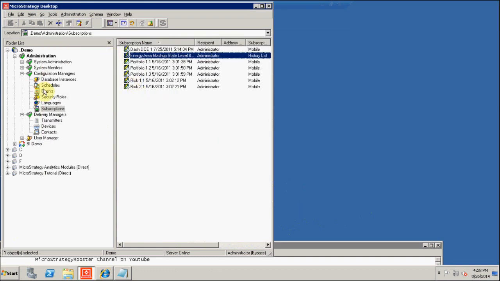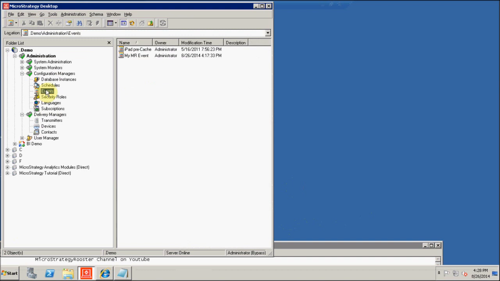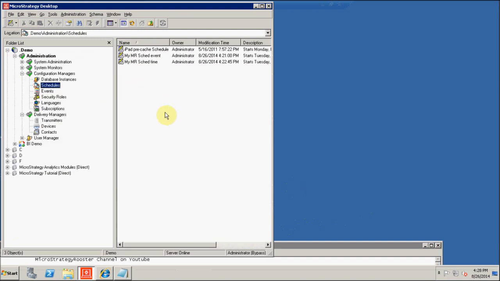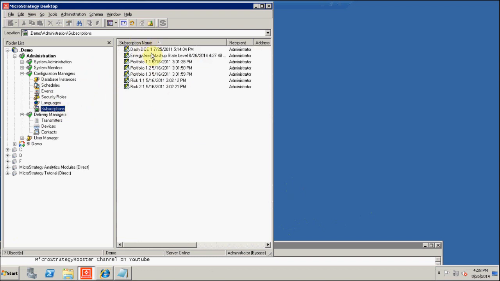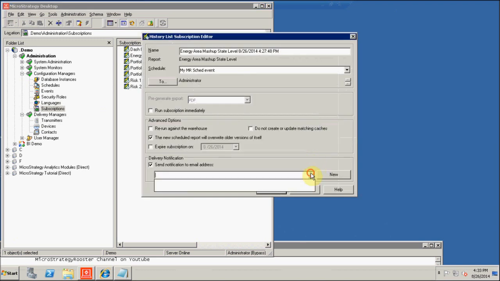Okay, no big deal. Events, once you create them, you cannot edit them. You can create new ones and remove old ones. Schedules can be edited to pick a new event or a new time schedule. Subscriptions: I subscribe this report to the administrator to receive an email and to populate it in the history list. Only wants a valid email address.